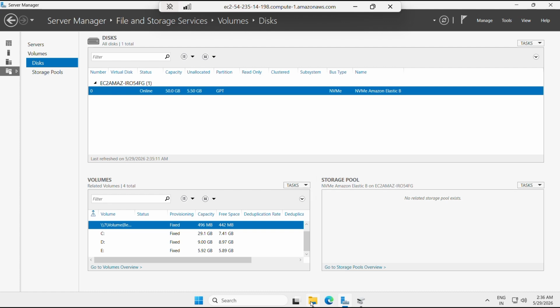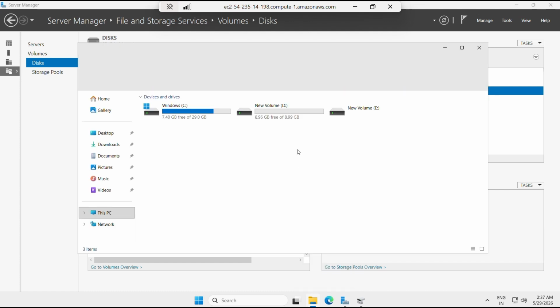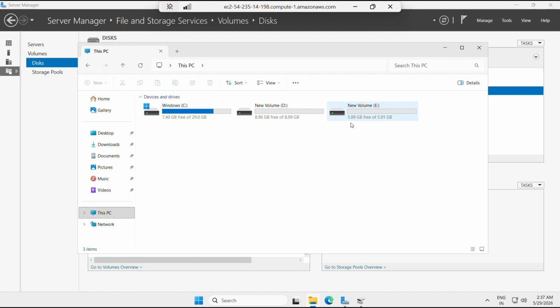And we can delete the volume if we don't need it, then we will get unallocated space, which can be added to the C drive. Like that we can do, extending the file and adding. Okay, we can see here before there were only two, now E is also available here. So we'll be managing.